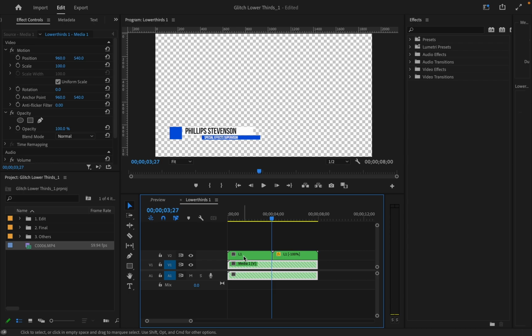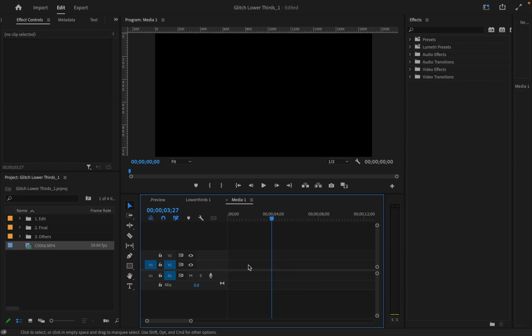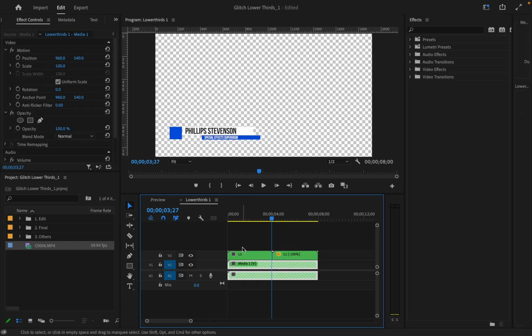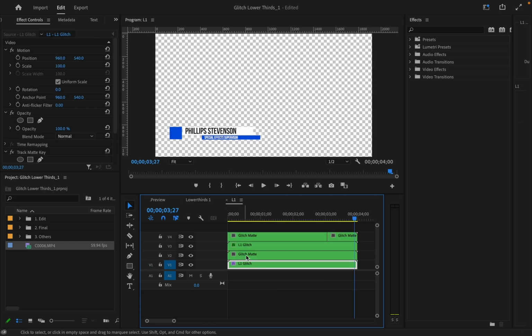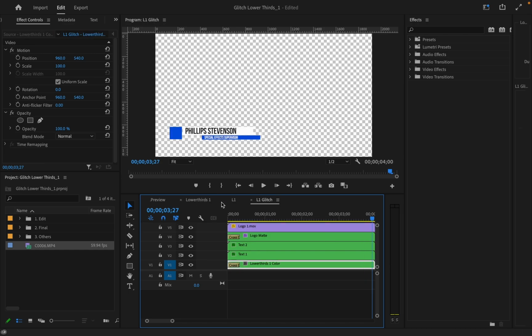I'm going to click on, just kidding, I'm not going to click on Media 1. I'm going to click on L1. I'm going to click on L1 glitch. And as we click on new things, they're going to stay up here just so I can see my progression, or the buttons that I clicked to get here, so that I can work my way backwards if I need to. And then I'm going to click on text 1.